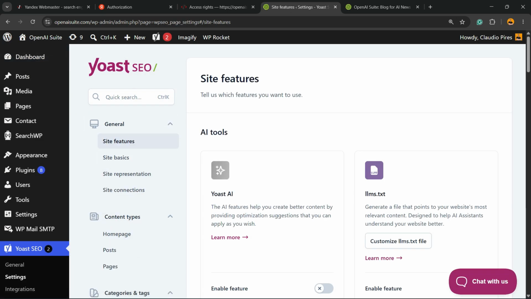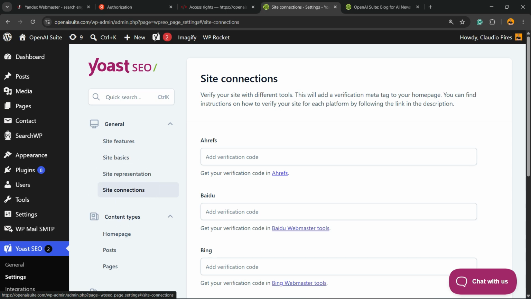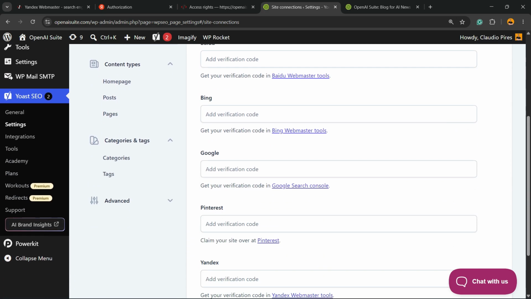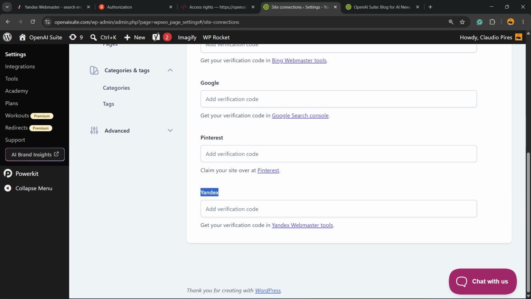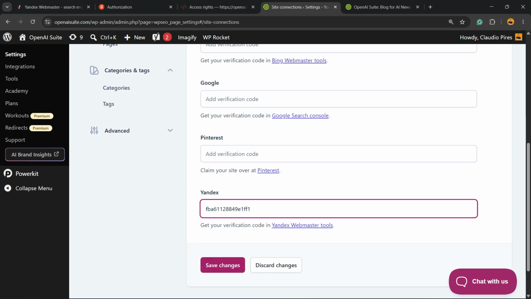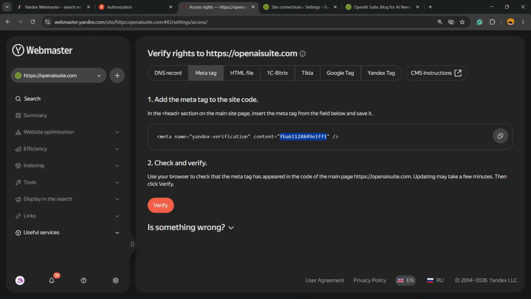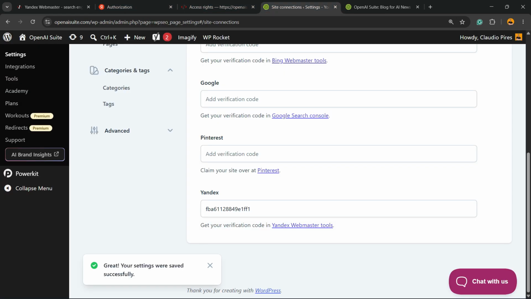Once on settings, review this middle sidebar. We have general, site features, site basics, site representation, and site connections. The one that I'm looking for is site connections. Right here, you can enter your Baidu, Bing, Google, Pinterest, and Yandex. So, place the code right here and save your changes. The code that you just copied right here. Changes are saved, okay? Great.